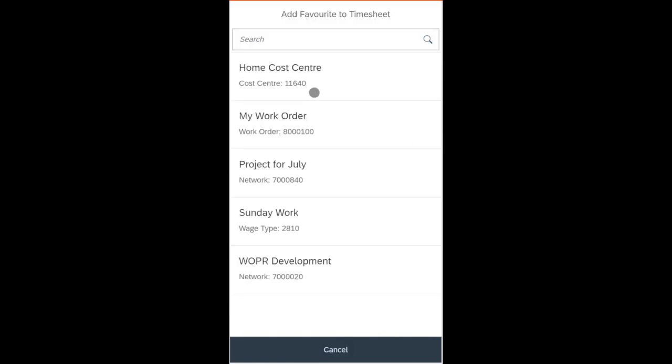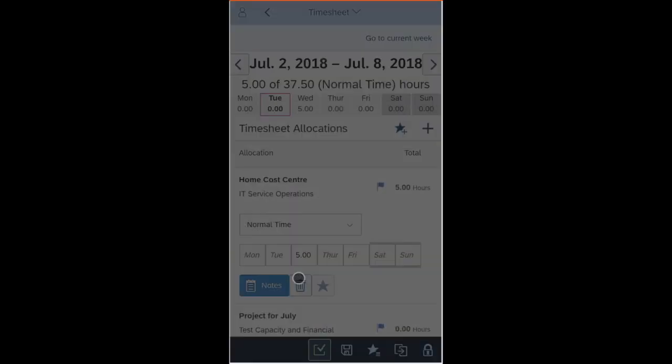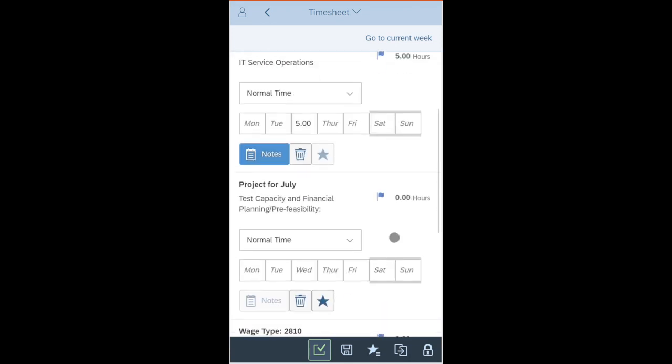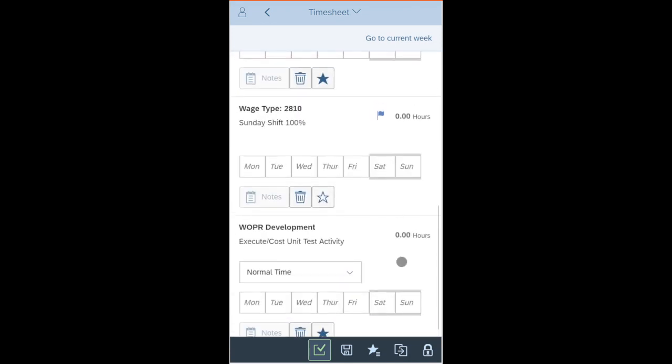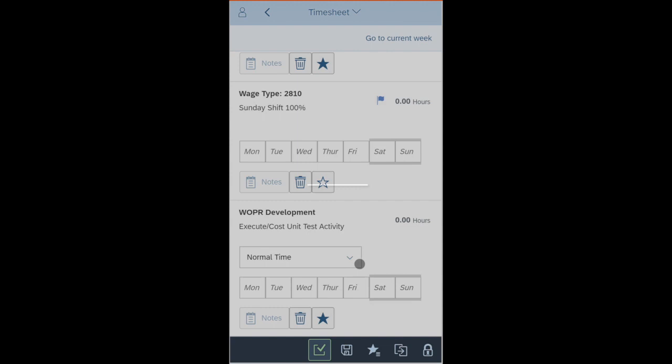Now just showing here how we can add a favourite in the mobile device, very similar to the desktop application. It is still the desktop application, just rendering on a mobile device.